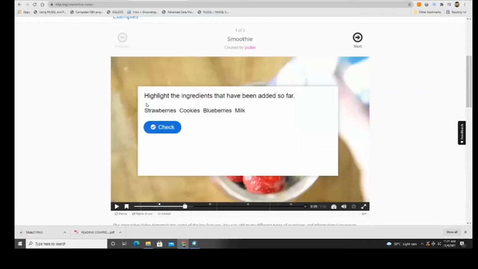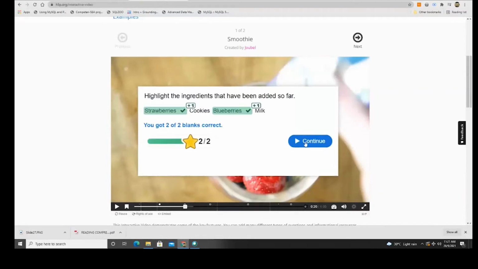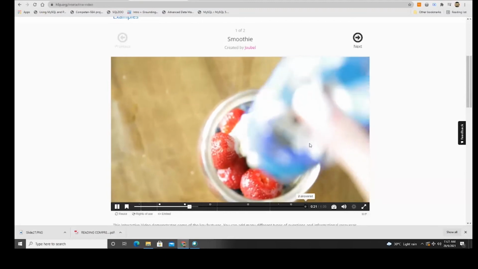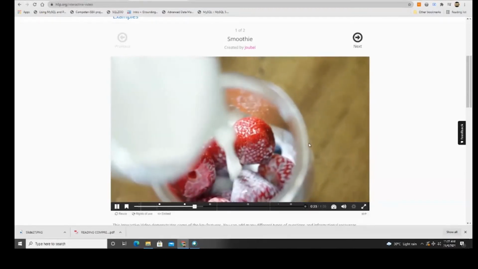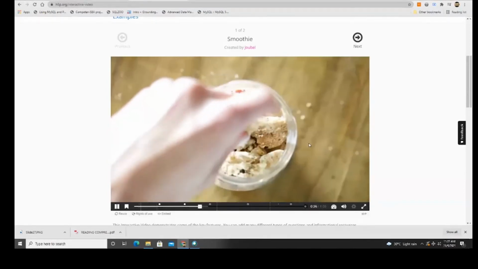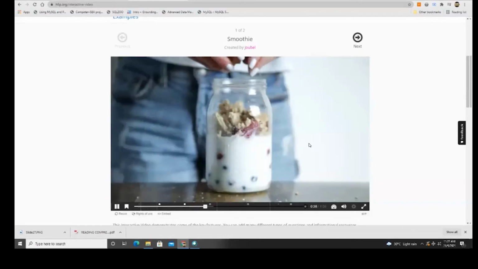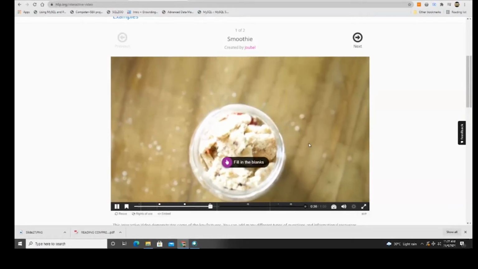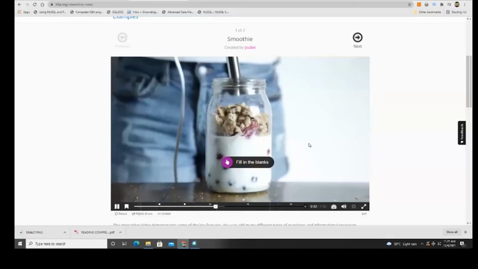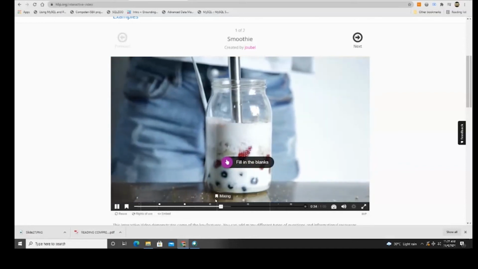Okay. I like what was added so far. So I saw strawberries. Okay. So this enables the student to really focus before getting to the next question. And you can also disable going forward if the students have no answer. Right?